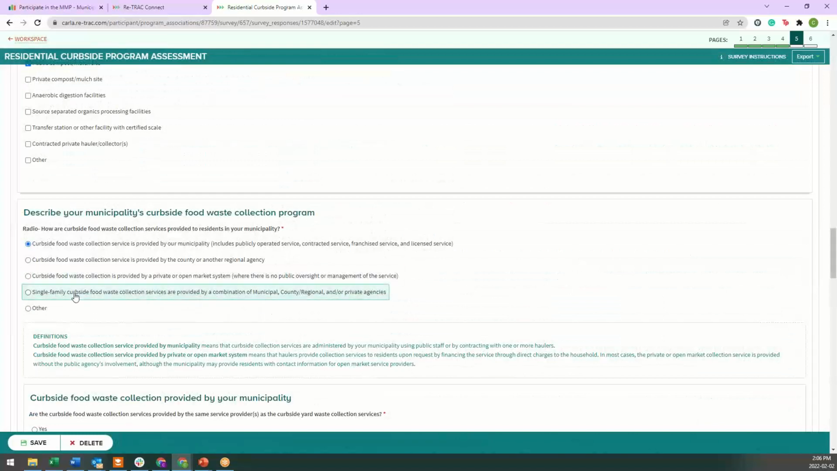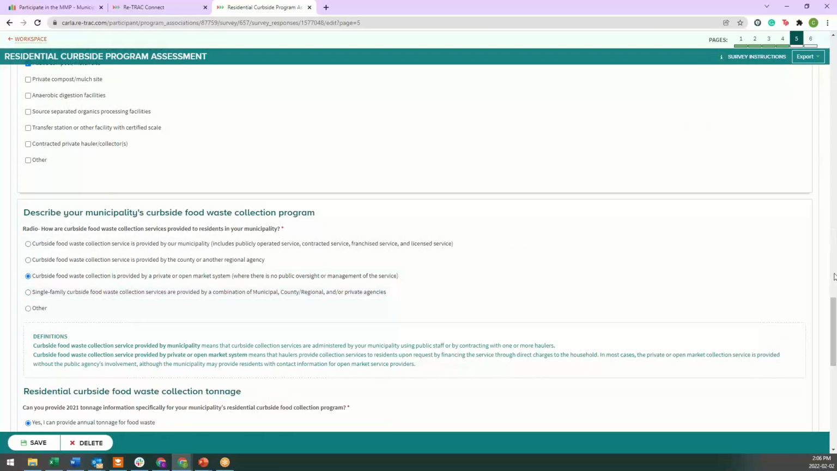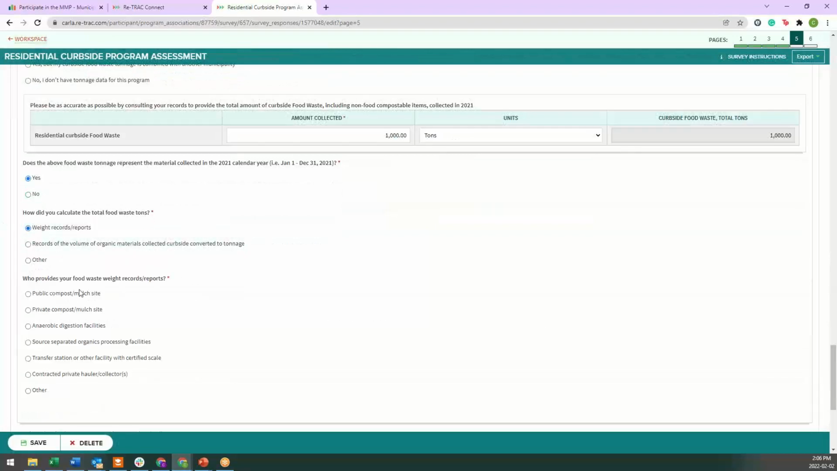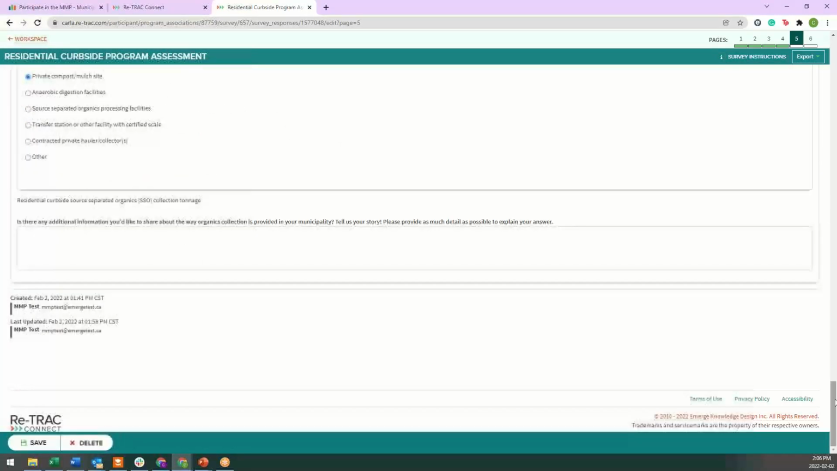I'm just going to change that back to that one. Anyway, so here I can enter my tonnage and say, yes, it represents that. I get weight records from my private site, and that's that. And here you can put in information related to other details about how organics is collected. And again, tell us your story.